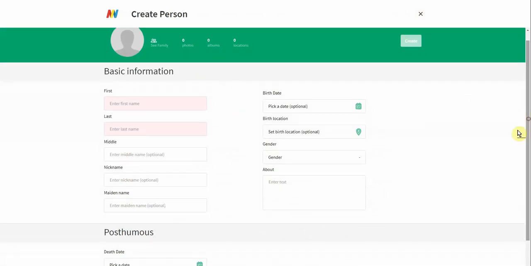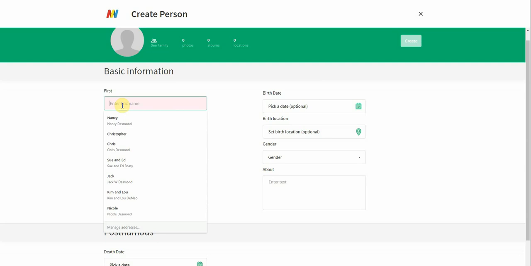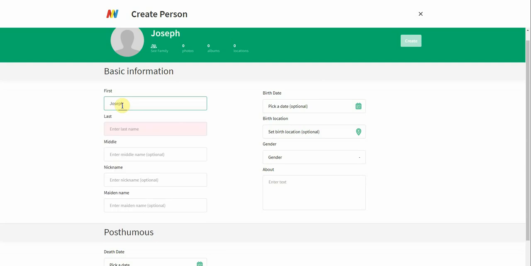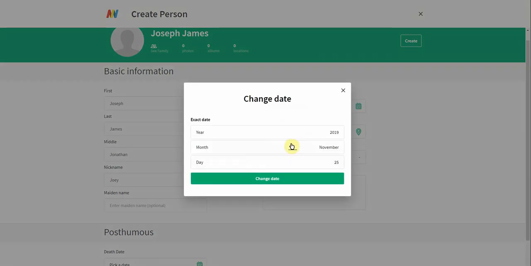So this is just basic profile information, and I'm going to make up a person. We're going to call this person Joseph, and Joseph James, and maybe his middle name is John. Joseph John, maybe Jonathan, that has a better ring to it, right? Joseph Jonathan James, and his nickname is Joey. There's no maiden name for him because he is not female. But if you have ancestors, which I'm sure you will, who have maiden names, you would be able to put that here. Let's pretend that Joseph was born in, let's say 1903, November 25th.